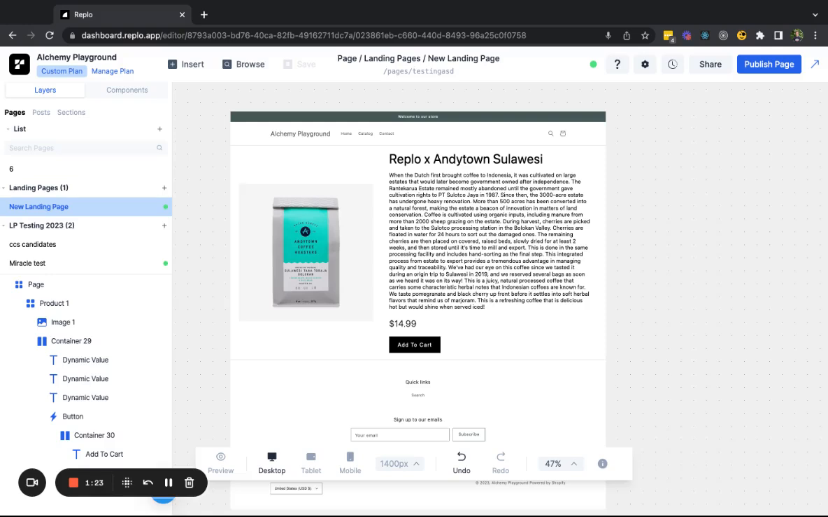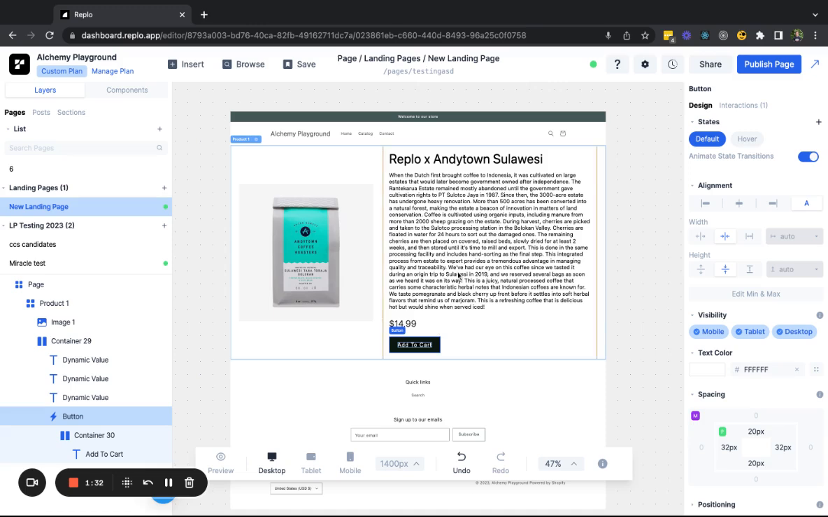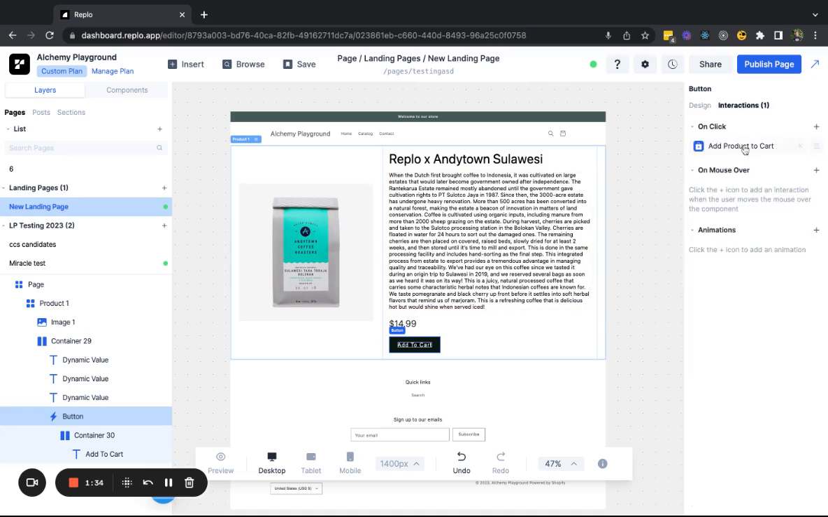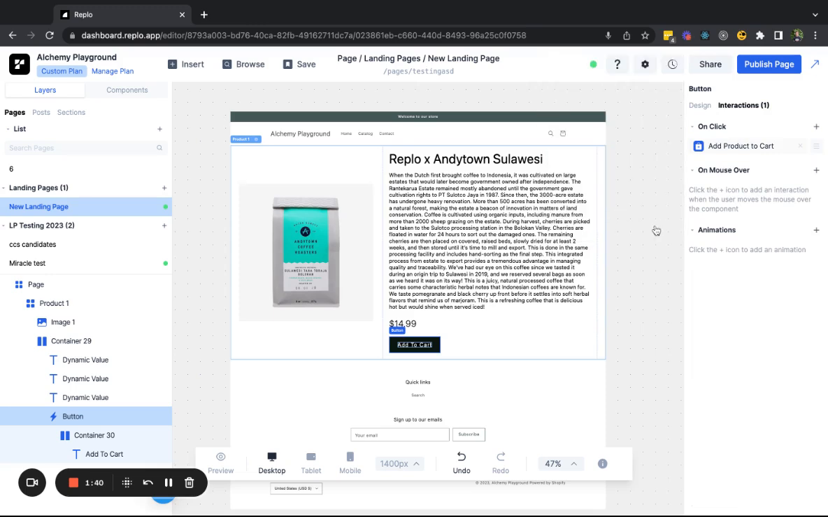In this video, we're going to talk about how to add a loading state to a button in Replo. So in this page, I've already got my product box set up, and I've got an Add to Cart button. And on that Add to Cart button, I've got a hover state, and I have the Add to Cart product interaction here. I'm going to check this so that we go to checkout right after.